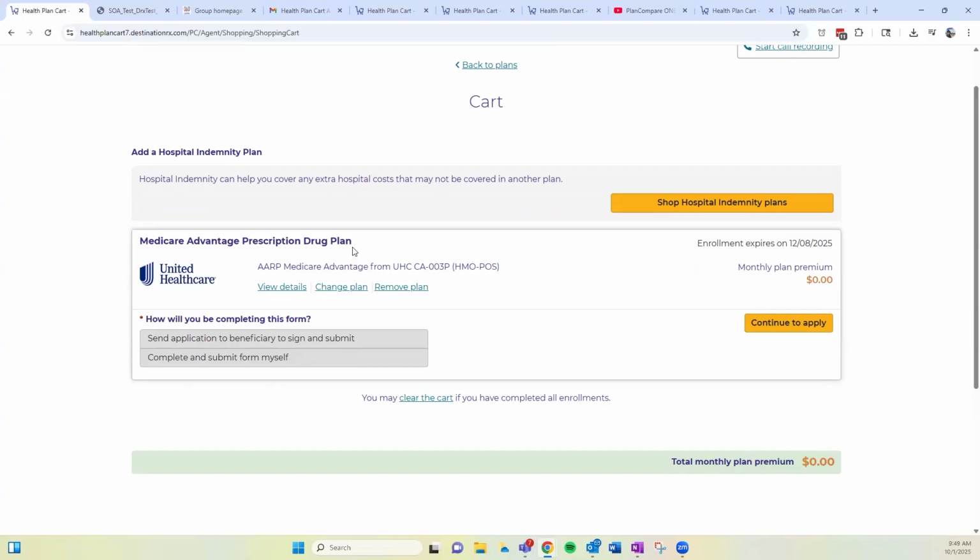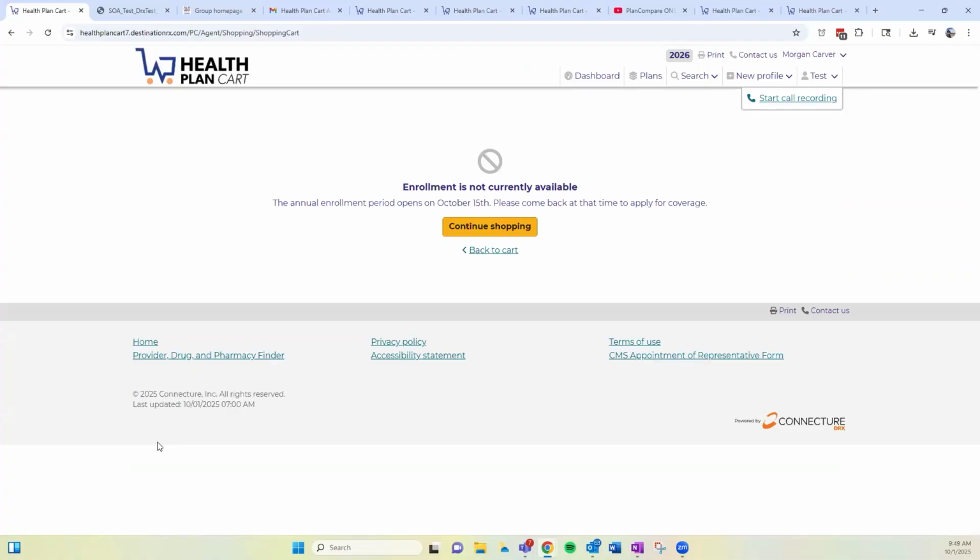So now I have a few different options before I continue to apply. I can view the plan details again, change the plan, remove it from the cart. What this is signifying is how the form will be completed. So it's an electronic enrollment. And it's either sending this to the beneficiary to sign and submit, or complete and submit for myself, which assumes agent assisted, right? Because it's the beneficiary's form. So we're assisting them through that enrollment with them. So I think I need to add a 2025 plan here.